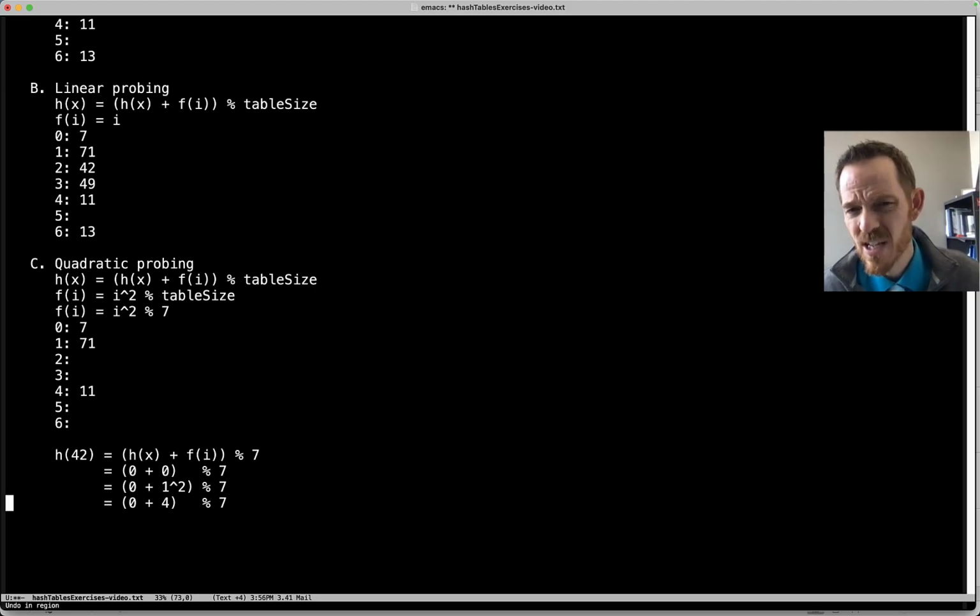It's almost like someone designed this intentionally for that. Weird. And then we're going to increment it even more. 0 plus 9 mod 7. And then we're going to look at that. And finally, that equals 2. And so we're good. And so we can insert 42 at 2.